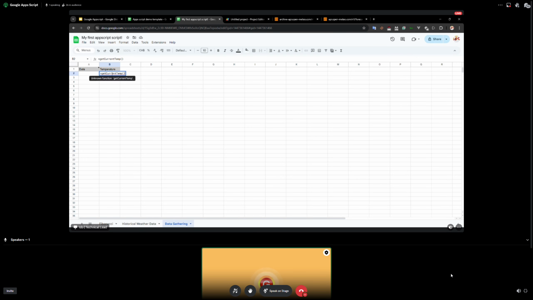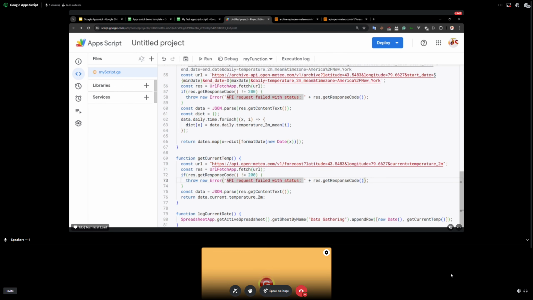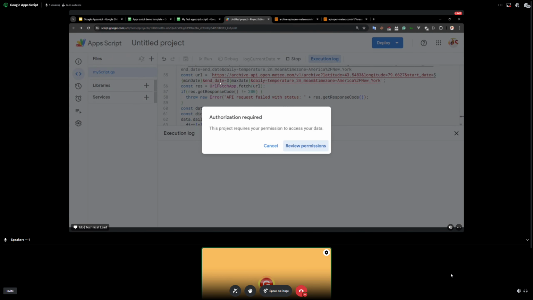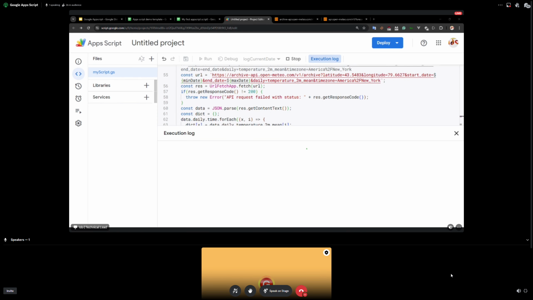So you can actually run this function as is by just selecting this function here. Sorry, you need to save first, and select log current date, and you can just run it. Authorization required. Of course it is.